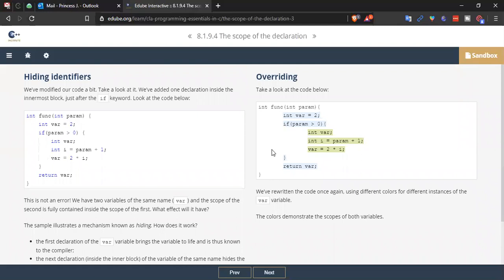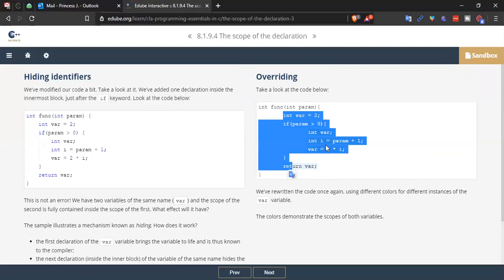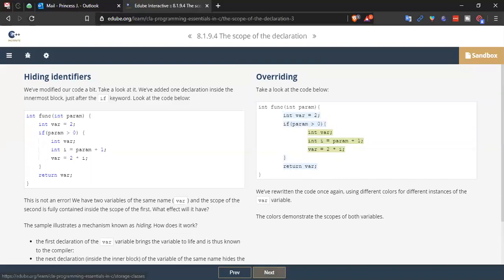How about overriding? Let's take a look at the code in the editor. So here we have written the code once again using different colors for different instances of the var variable. In the first instance, we have declared that var is equal to 2. The second var doesn't have any substitutional value. Okay, so that is the scope of both variables, where var equal to 2 is only here, outside the if parameter, right? So let's have the next slide.